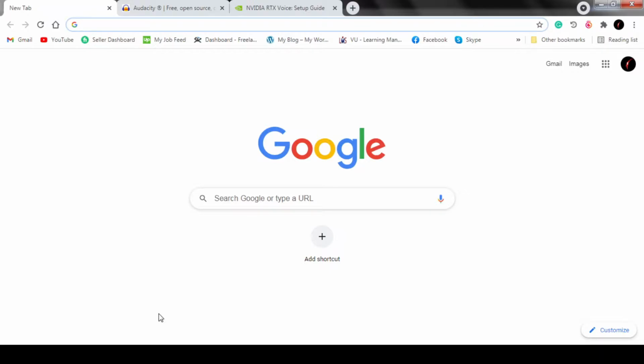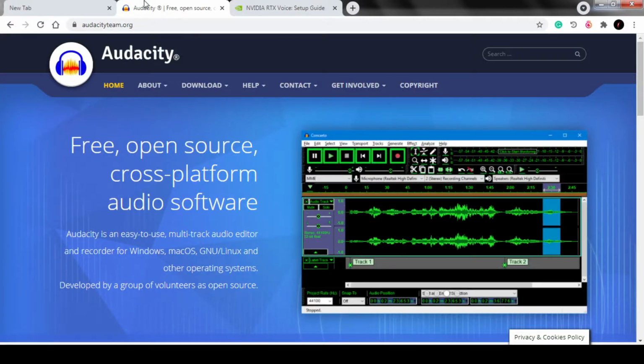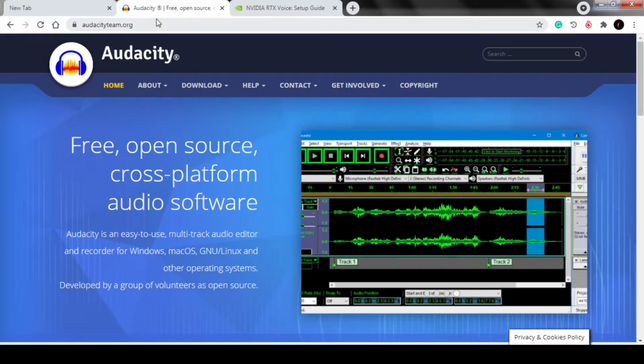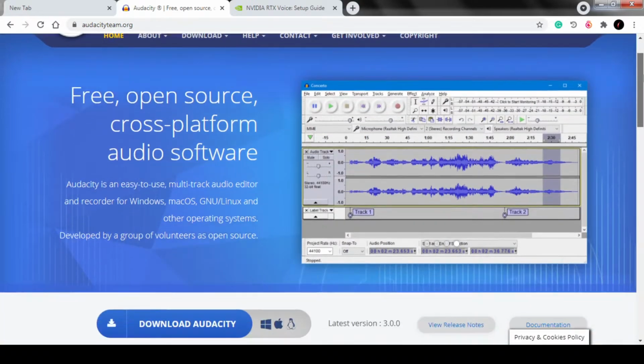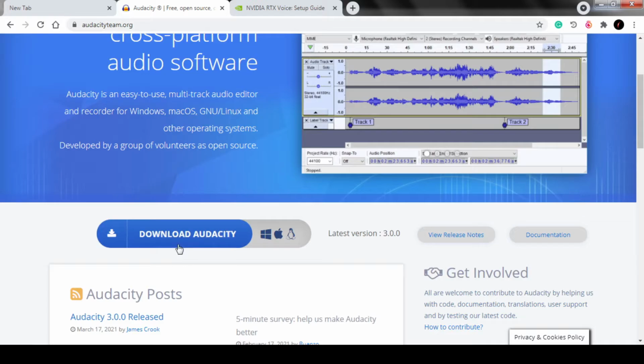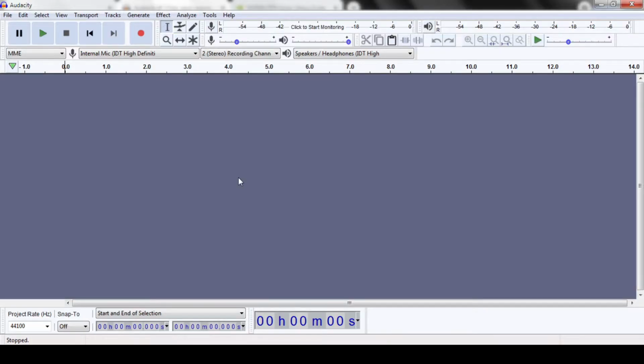So the first software you can use to remove the background noise is Audacity. You can simply go to the Audacity website. I will put the link in the description and you can download it from there. As I have already downloaded it on my system, I will open it and let's see how we can remove the noise from our audio.